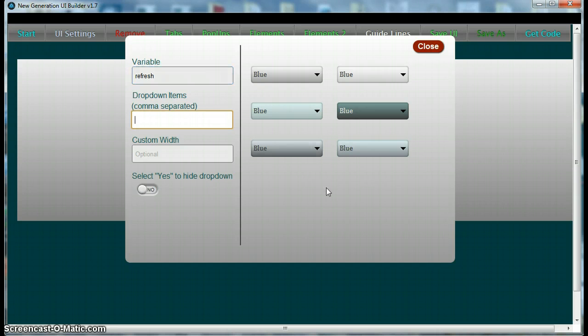And depending on how many pages or UIs you want, you'll need to give each one a name and enter it in here, comma separated. So for this demo I'll be using a login page, a form page and a result page. So I call it login, form and result. And I want the drop down to be hidden. I don't want the user to see a drop down.